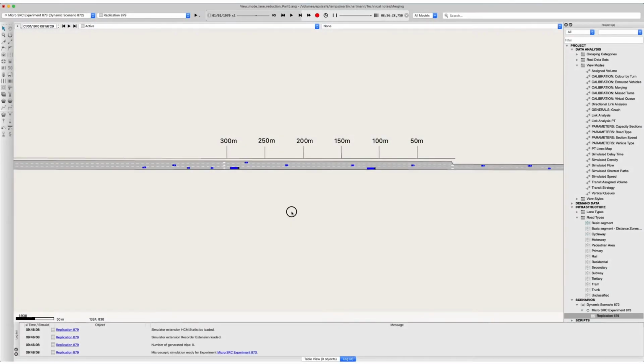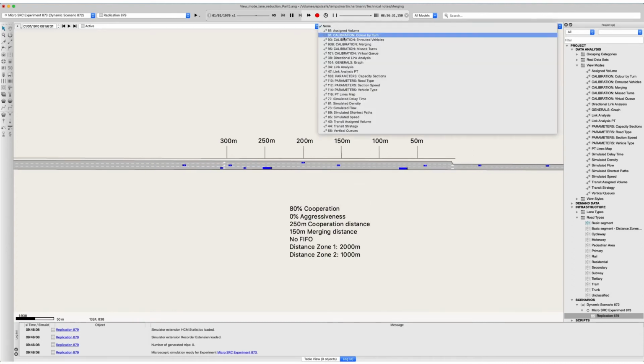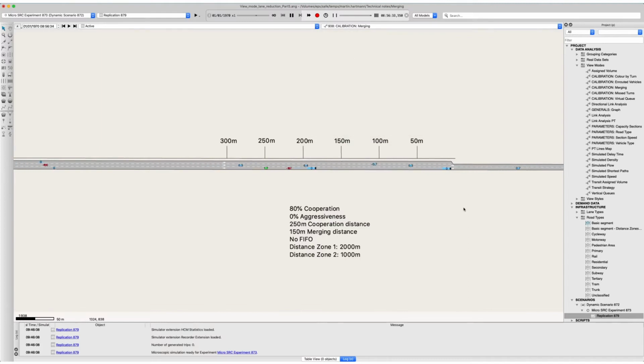For a better overview, put the most important parameters in a text box. Turn on the View mode and study the driving behavior under various traffic flow regimes.